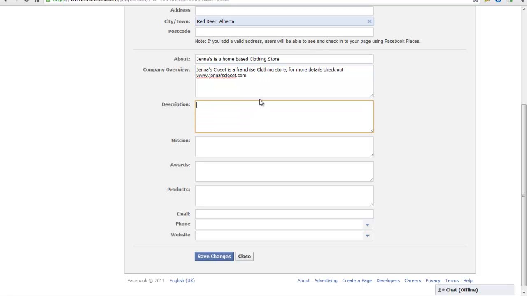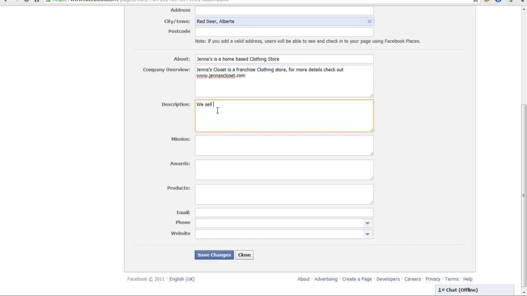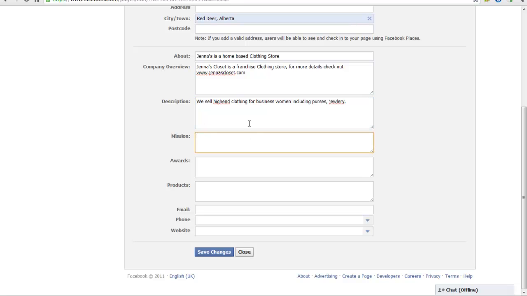Then in the description, we might want to go into a little bit more detail and put, we sell high-end clothing for business women, including purses, jewelry, blah, blah, blah. And of course, you're going to take some time and actually make this very detailed and make it what you want your business to stand by, so brand it a little bit.